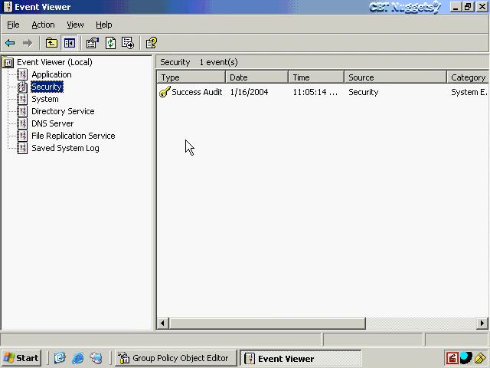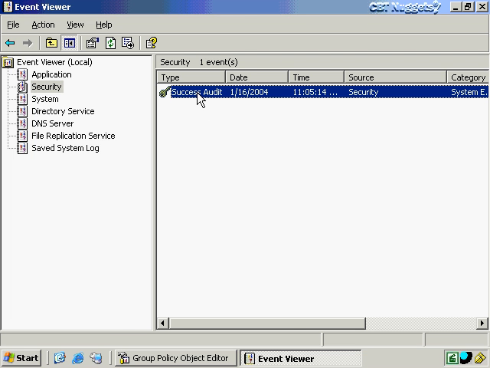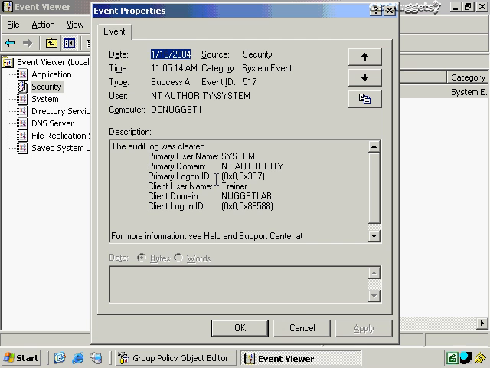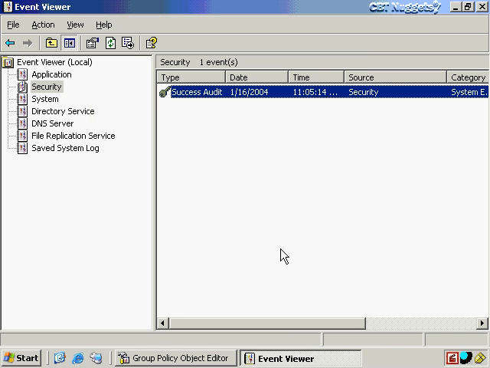Notice that once I've saved it and cleared the event log, it also identifies that somebody did clear the event log, and it identifies who it was that cleared it. In this case, the client username was trainer, and that can be useful if you want to keep track of the possibility that somebody might have deleted the event log without saving it, and maybe they're trying to cover their tracks, or maybe you have a dishonest administrator or something like that.